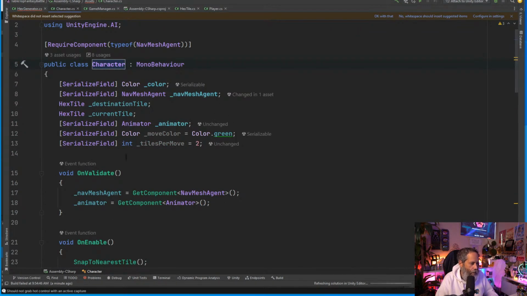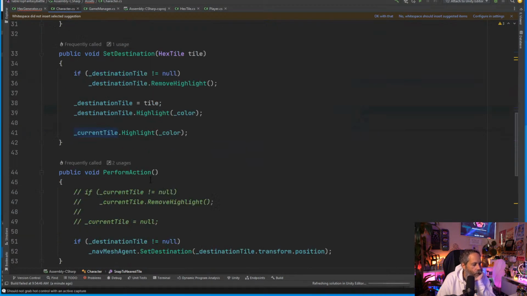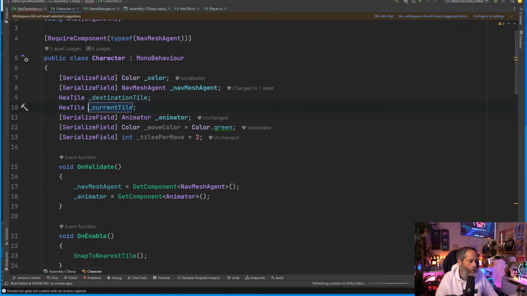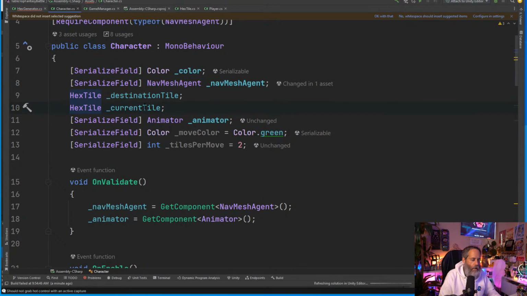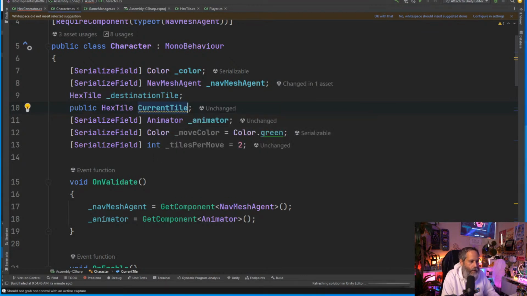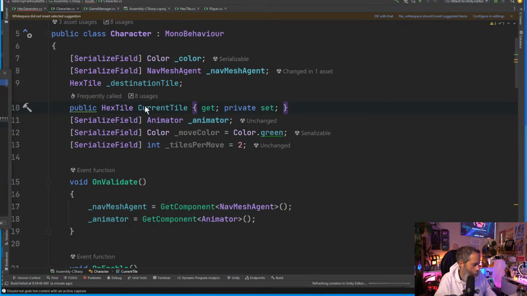And if you look down here, we actually have a current tile on the character. So I'm just going to expose this for now. There's no reason to overcomplicate it. So let's turn this from a private field into a public hex tile. I'm going to make it public, so I'll capitalize that C and we'll give it a getter and a private setter. That looks good. We'll do another build.